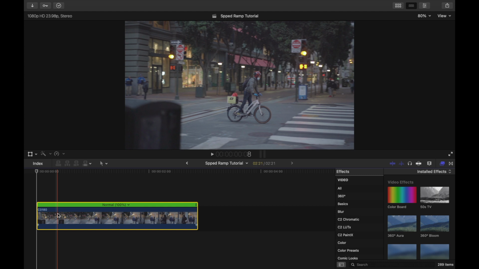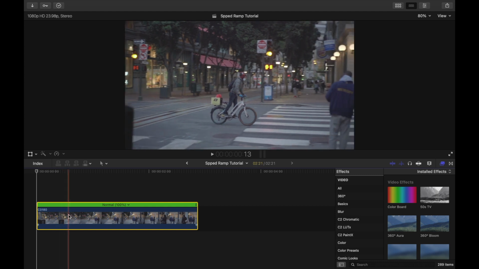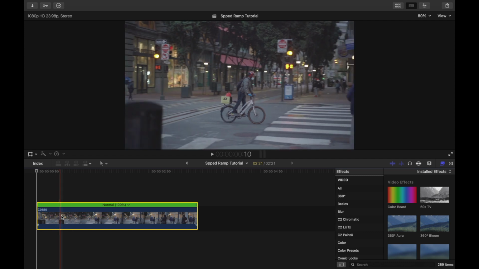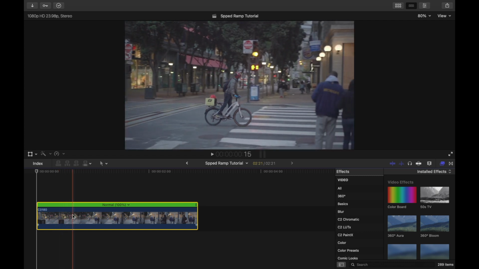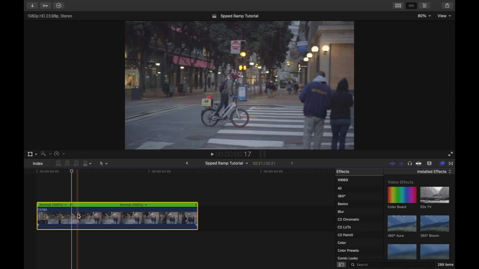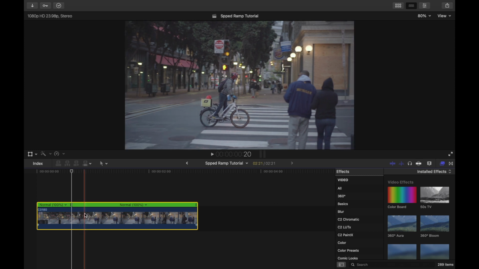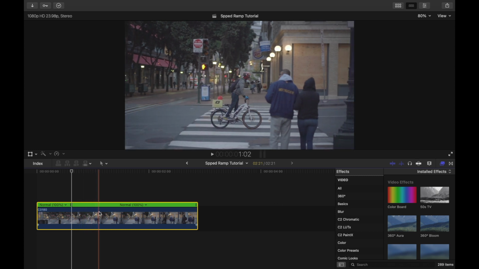The next thing you're going to want to do is find the frame where you want this effect to start. So I want my effect to start around here, and once you find that spot, make sure you're selected on the clip and then just press Shift B. That'll create a speed slice within your clip that we'll be using later. Then just find where you want the effect to end. So that looks good to me, and we're going to press Shift B again.